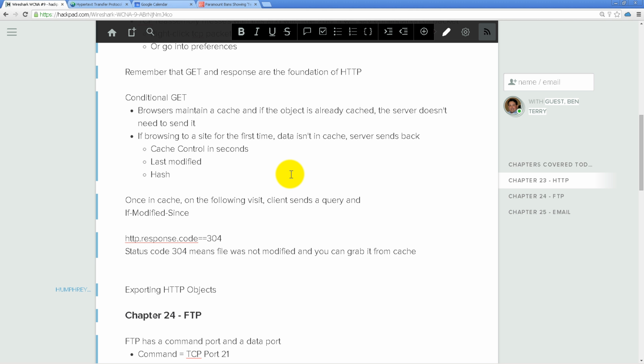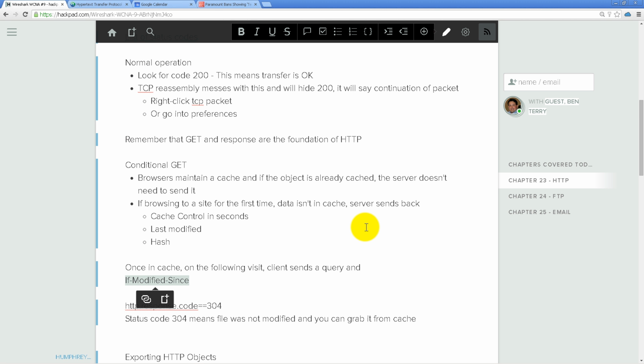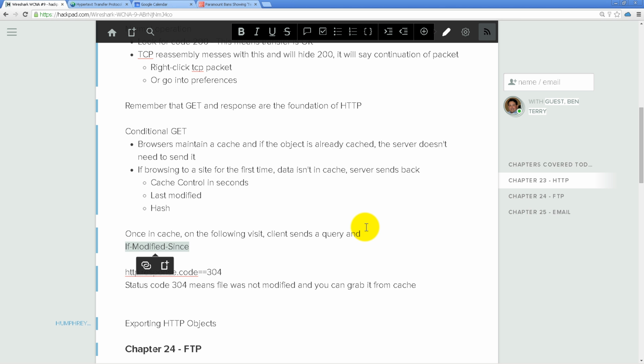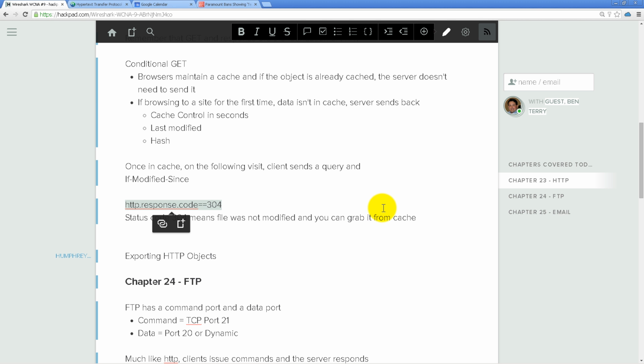Once you have it in cache, when your client, when your Firefox or your Chrome goes to the website, it's now going to send a query, and it's going to be putting in there if the object has been modified since a certain time. And if it hasn't been modified, it's going to come back with status code 304. 304 is actually a good one. It looks bad, but it's actually good. 304 means hasn't been changed, use it in your cache. Use the one you have in your cache.